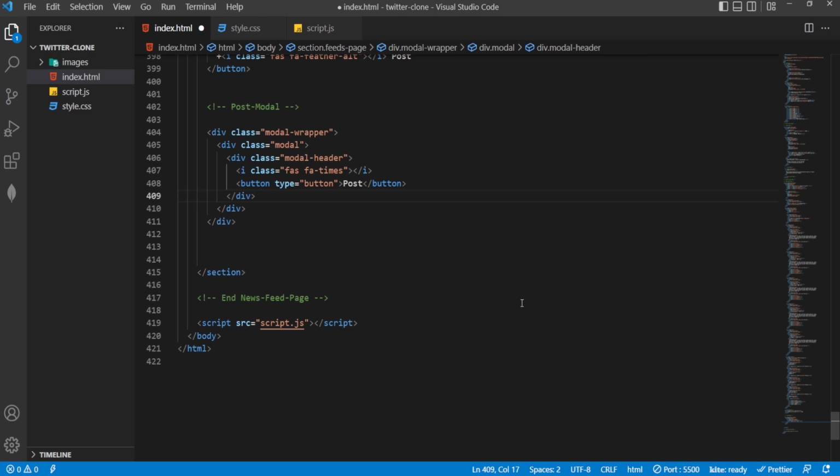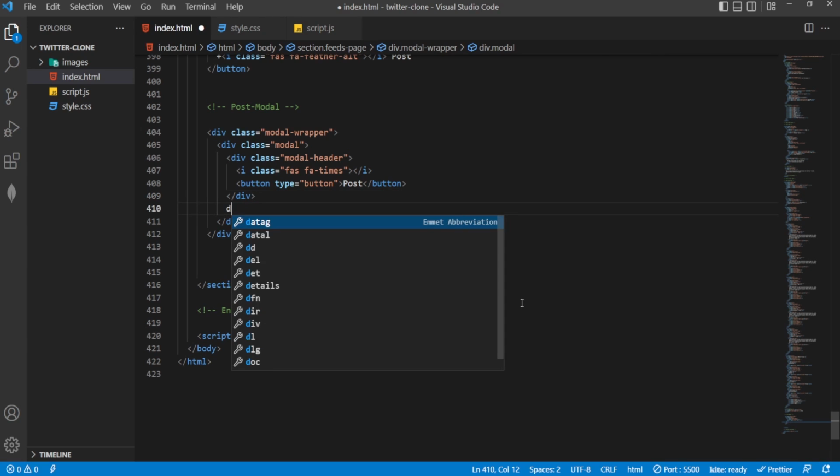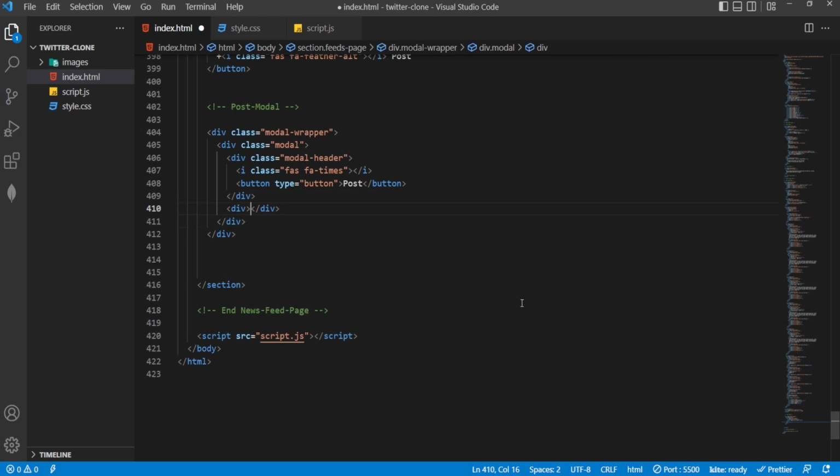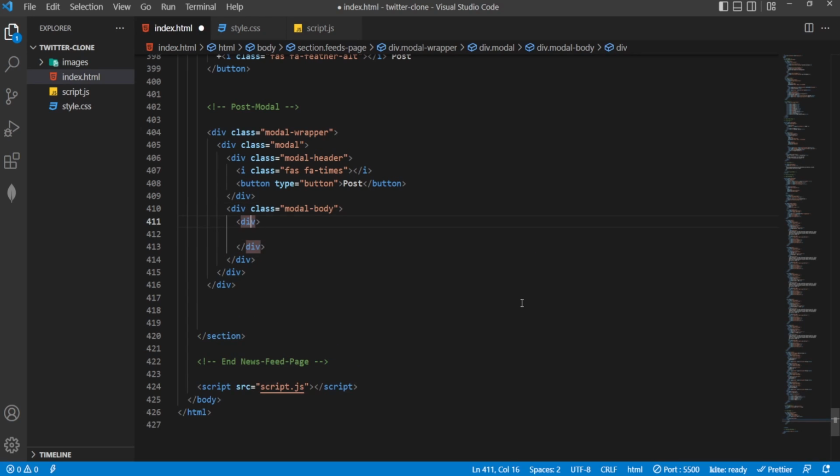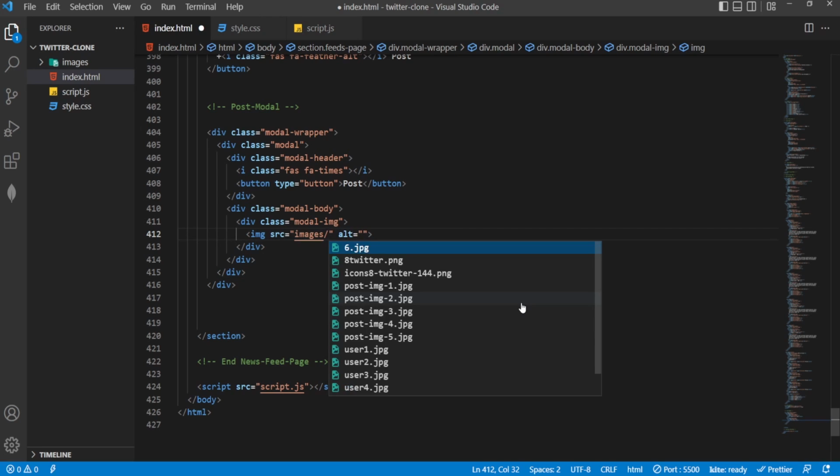Alright, that's it about the model header. Next, we need to create the model body. So let's create a div element with a class name model body. Inside of this div element, we will have an image, an input and a font awesome icon. So let's open the div element, which will be the wrapper of the image. So let's assign it a class name model img. Then insert an image element. Now let's specify the source images user1.jpg.